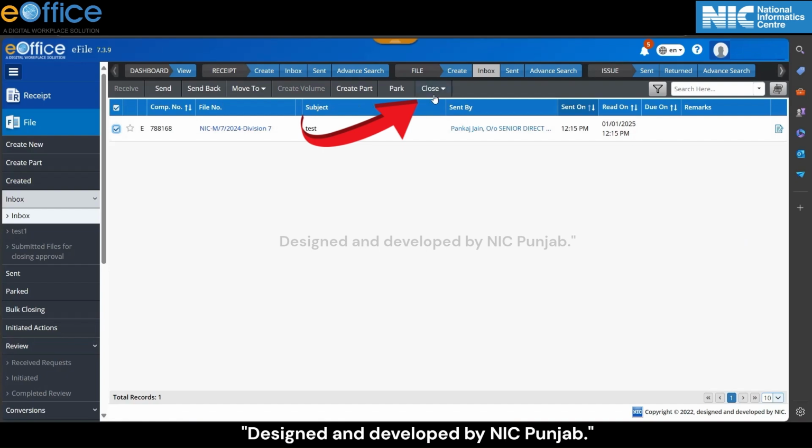Now, click on the Close button in the upper nav bar and you will see two buttons in the drop-down. The first option is the Close button. If you do not have the file closing role, you will not be able to close the file directly. In this case, the Close button will be disabled and non-clickable.